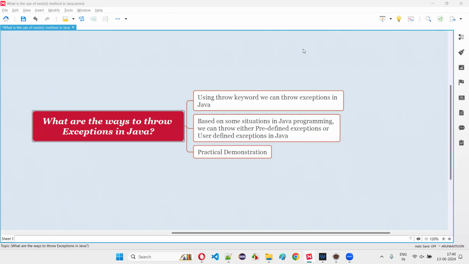In this session, I'm going to answer one of the Java interview questions. That is, what are the ways to throw exceptions in Java? Let me answer this question with practical demonstration.